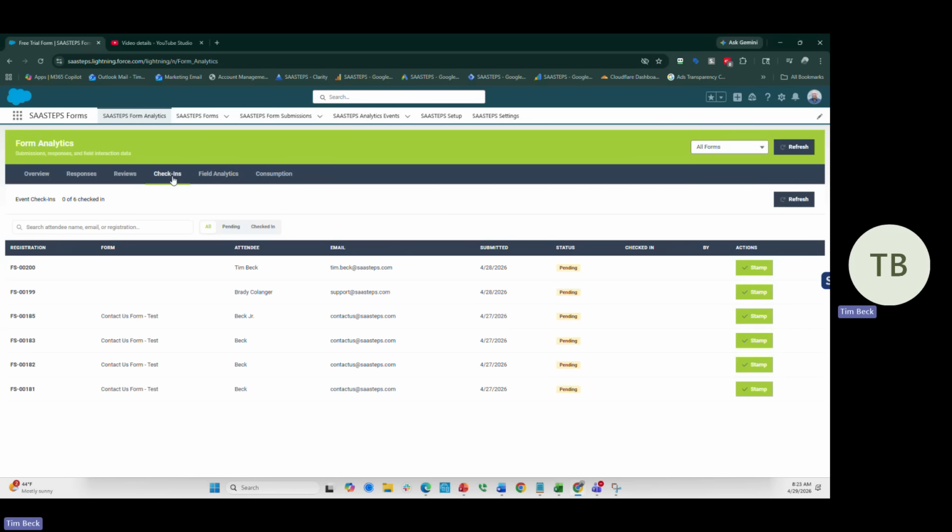We also have the ability to do check-ins. So at any point in time, if you want to create a QR code against a form, like maybe for an event that you're having people attend, you ultimately then can scan that QR code and check people in, knowing that they're actually at the event, or scan that QR code and check them back out. So some cool functionality that we have there.